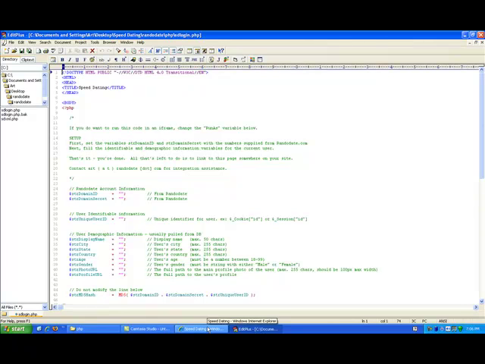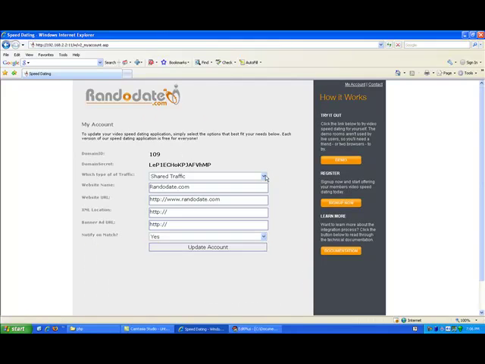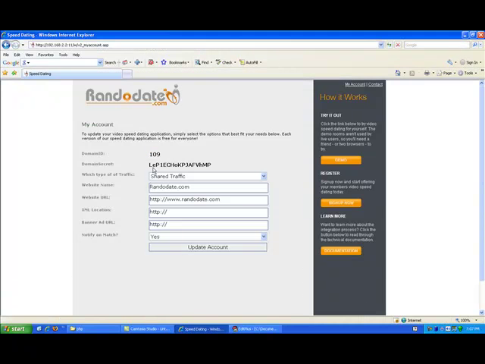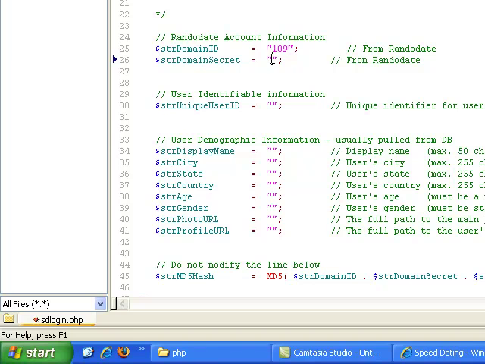So we're just going to go through, and the first variable that we need to set is the domain ID. So I'm just going back to my account on Randodate, and I can grab my domain ID, copy and paste it into the correct location in the SD login page. After that, we go back once more, and we're just going to grab the domain secret. So we will go back and we will copy and paste that in as well. And now we have both our domain ID and our domain secret set.